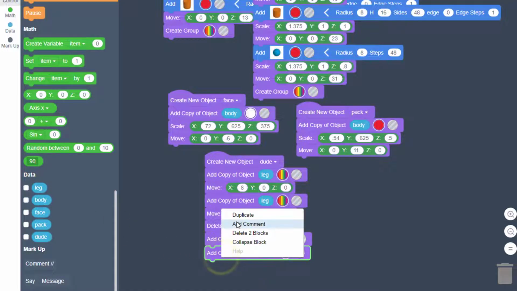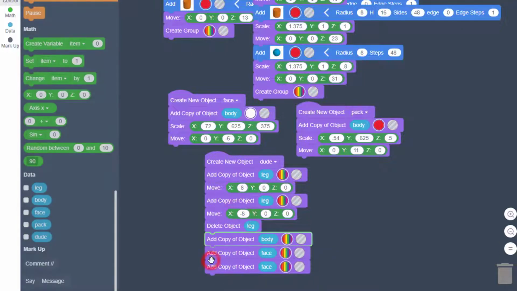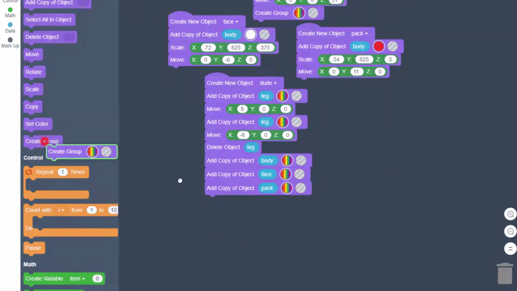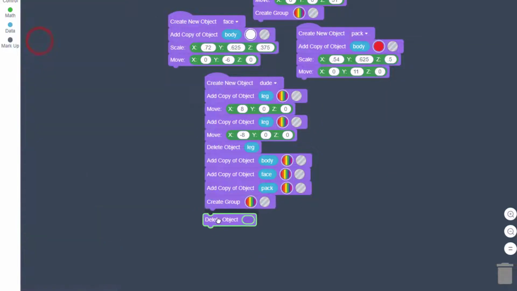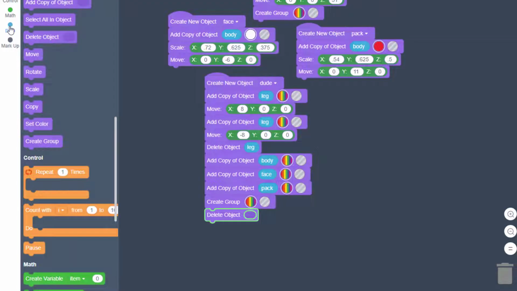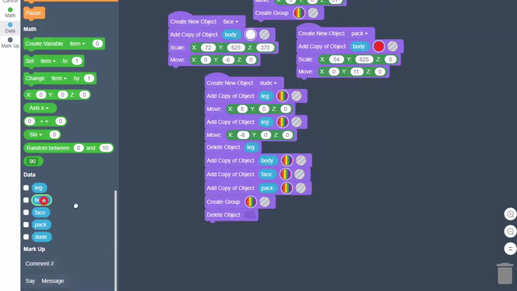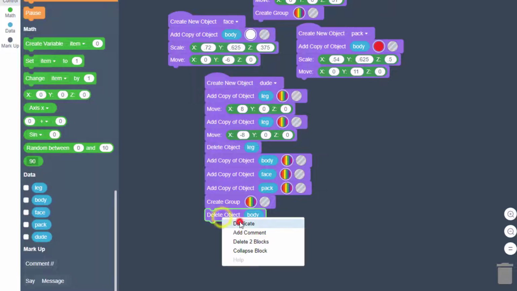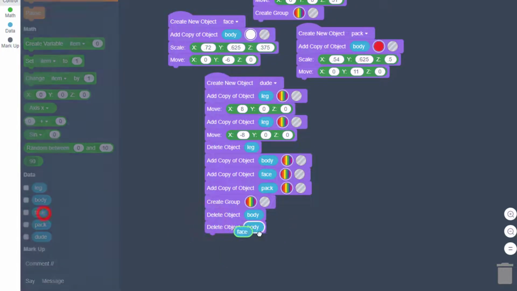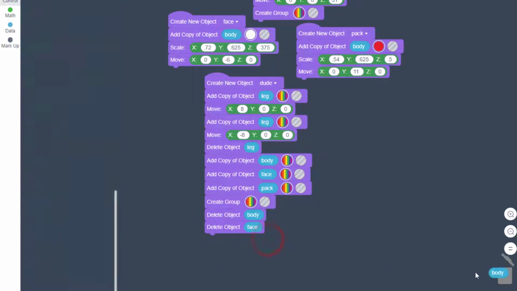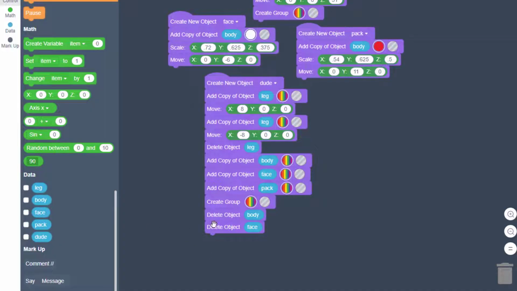And we're going to add a copy of that again by hitting duplicate, throw out the face, and bring in the pack. One last create group, and then delete all our other parts so the originals are not in the way. So we need to delete the body, duplicate, let's delete the face, throw the body out, and last but not least, duplicate, throw out the face, and bring in the pack.